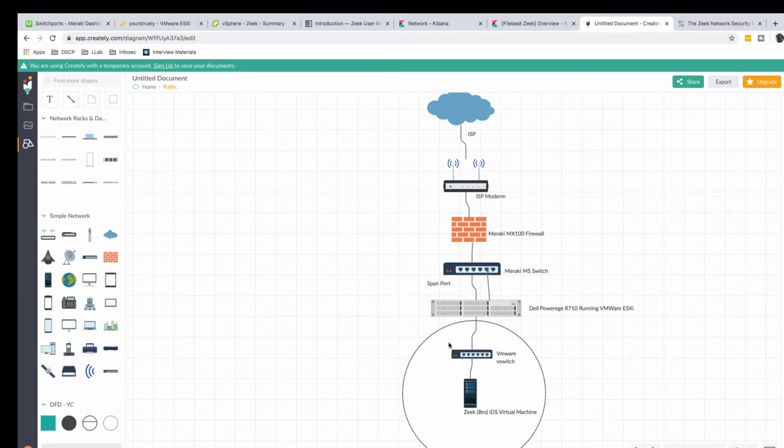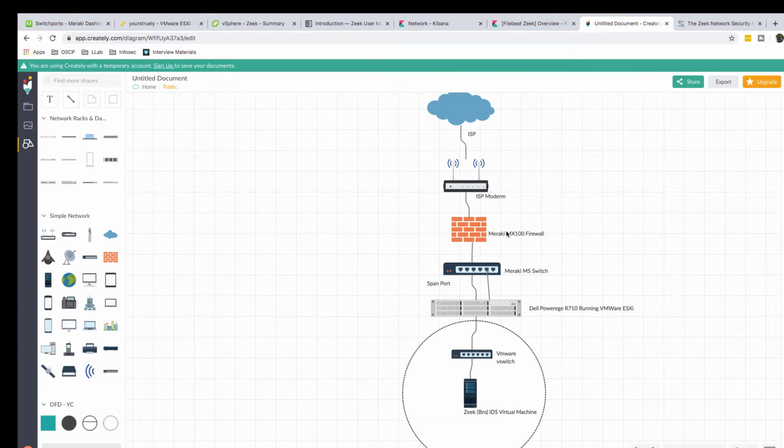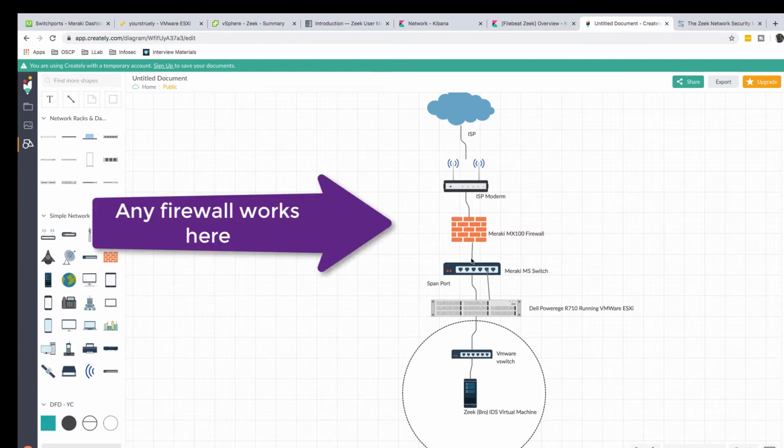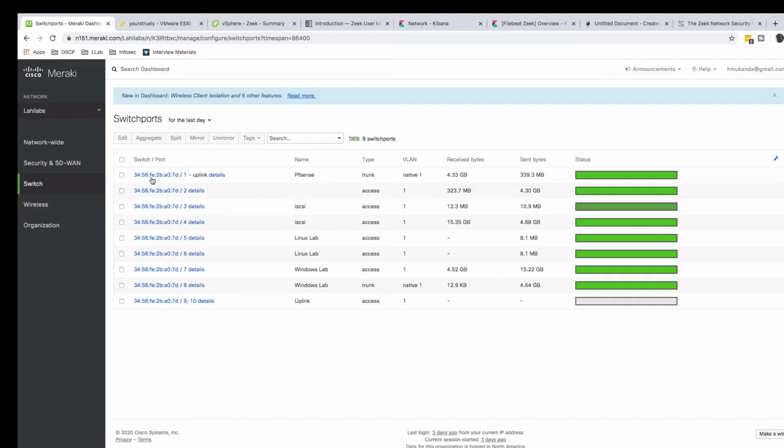I'm going to show you the different bits and pieces that you can configure in this. First thing that you need to know is there's no configuration change on the Meraki firewall. It's just going to have a trunk from Meraki to the switch. This is a trunk port. So in my Meraki dashboard here, this is the port that I'm talking about. It says pfSense, but really this is a Cisco Meraki uplink.